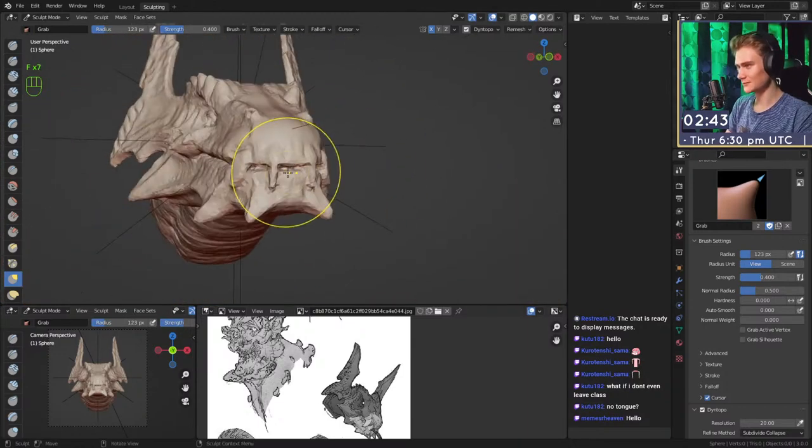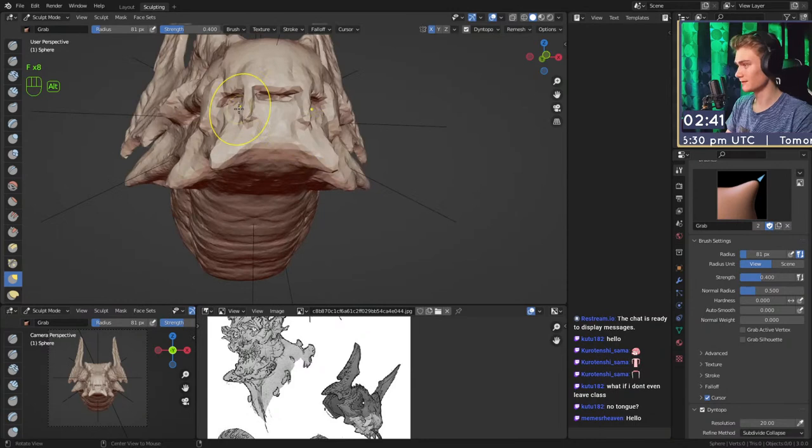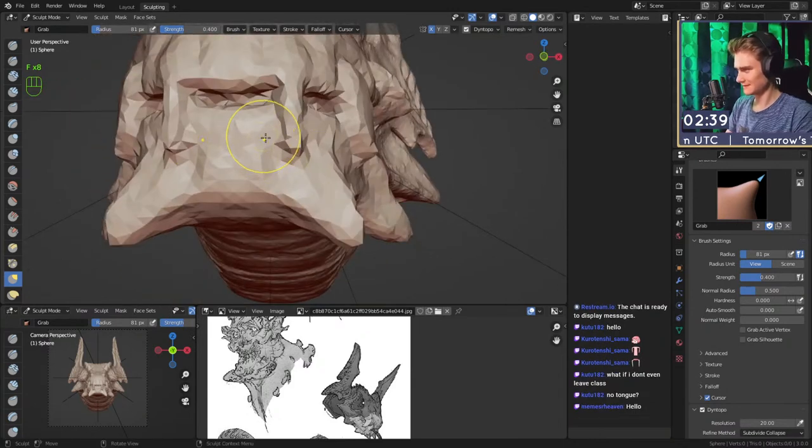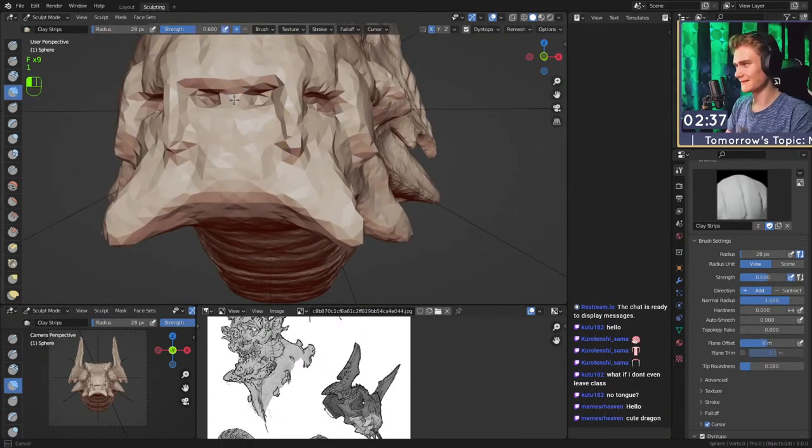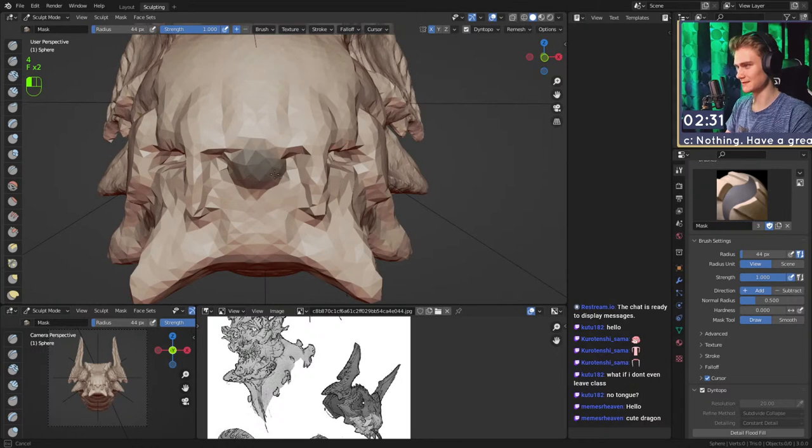Why did you change my eyebrow? No tongue? No, he's just... Oh, true. Oh, hold on. Good. Yeah, thank you for that. I actually forgot. I thought, well, his mouth is closed, so why would he have a tongue? But of course, he does.